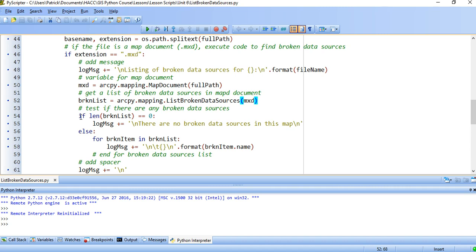And so it's possible that a map may have no broken data sources. So if the length of that list is equal to 0, there's no items in it. So we'll write there are no broken data sources in this map. So it's good to have a control if there are no data sources. Else, if the length is greater than 1, then there's actually items.